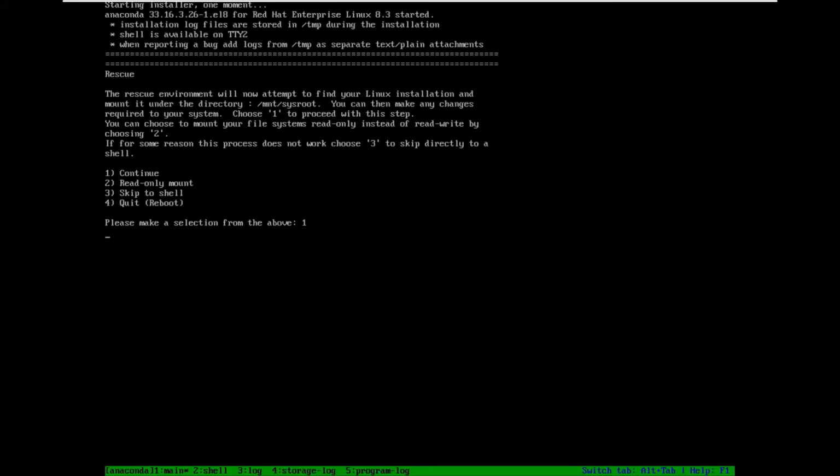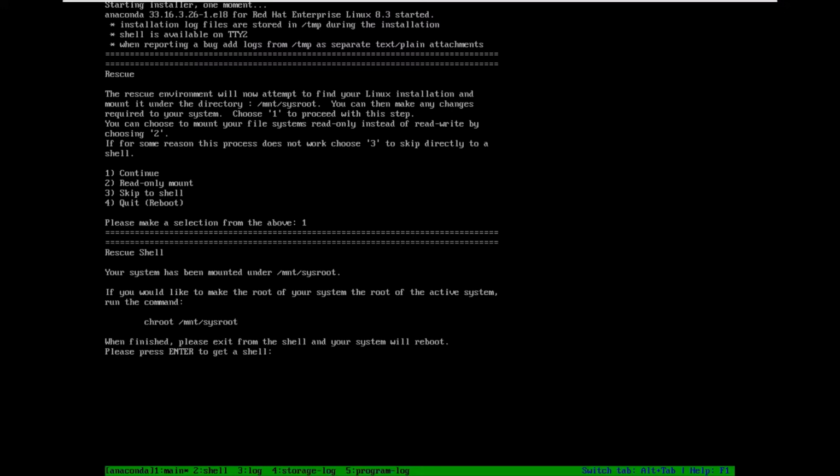Now select 1 and enter. Now just press enter to get a shell to execute the commands. The first command is chroot /mnt/sysimage. So this will load your operating system under the /mnt/sysimage directory.